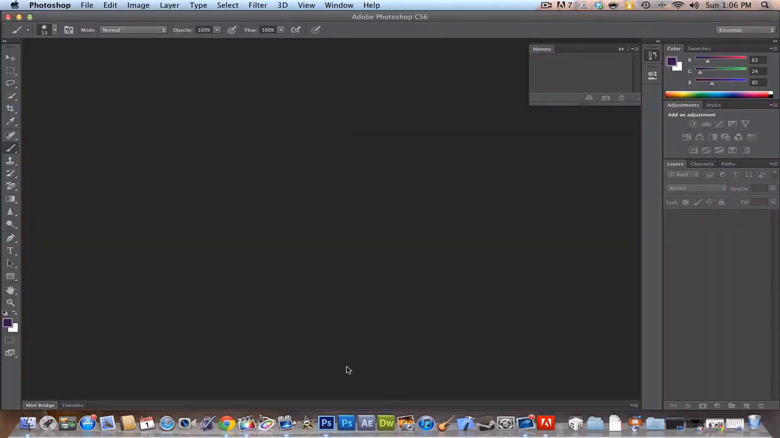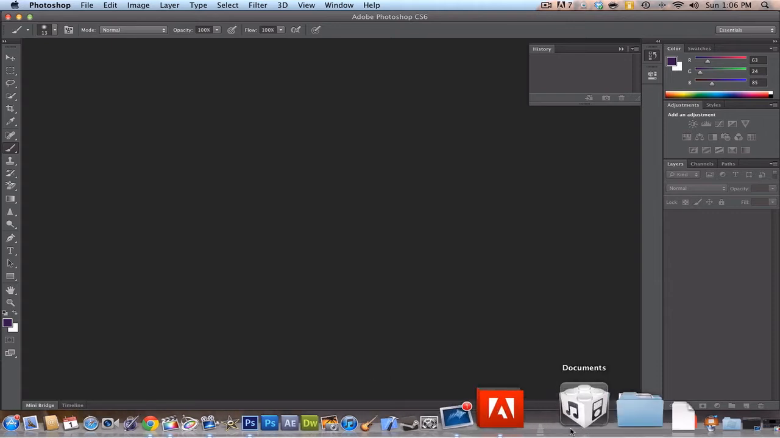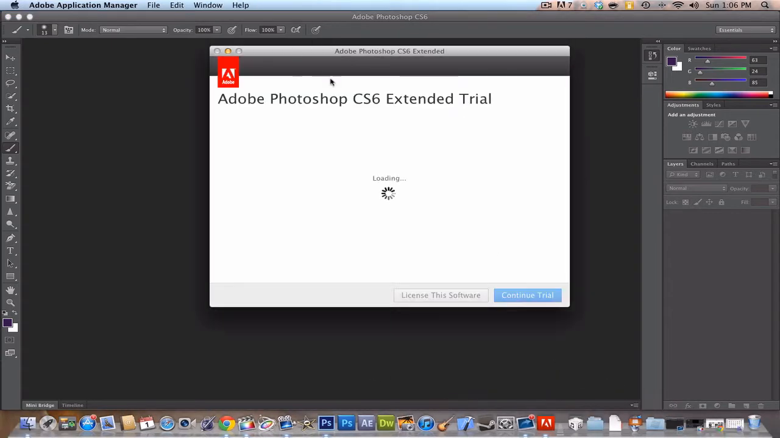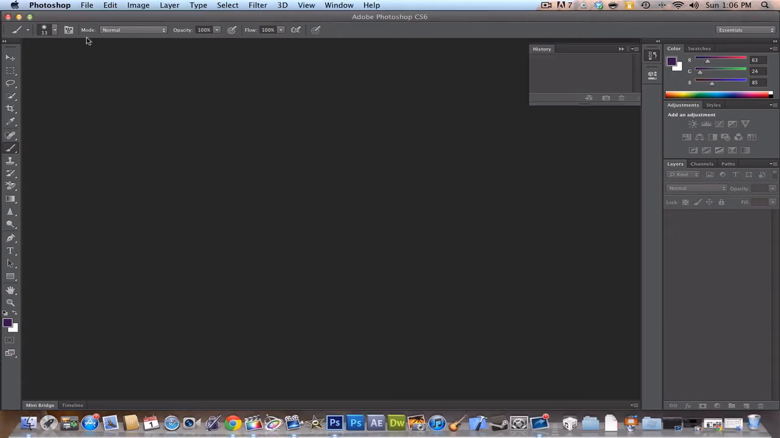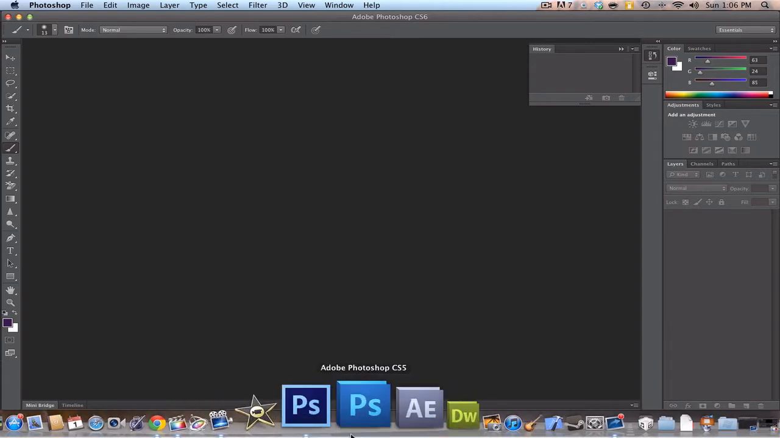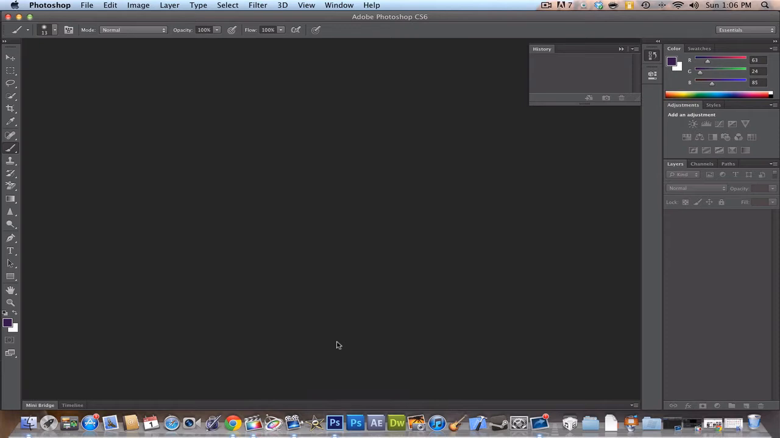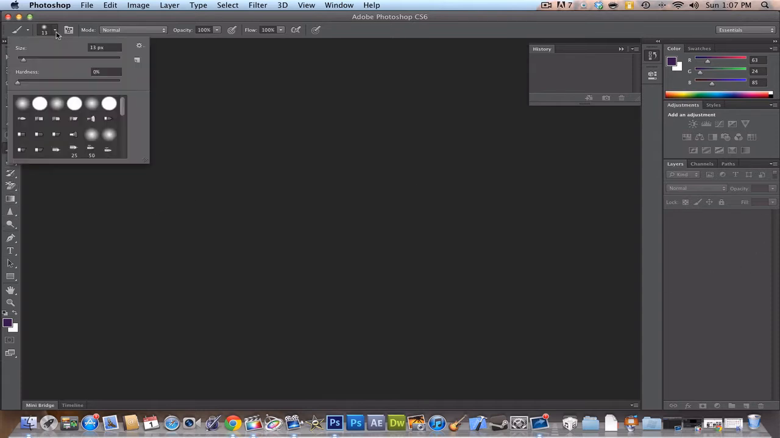So there it is. It opens up very fast. Yes, continue trial. Alright, so as you can see, right when it opens up, it's a whole new layout. The whole layout is a different color, which is pretty nice, because as you remember in the regular Photoshop, CS5, it was kind of gray and dull, but this is kind of black and gray. It's a couple of different tones, so it's a little more exciting.